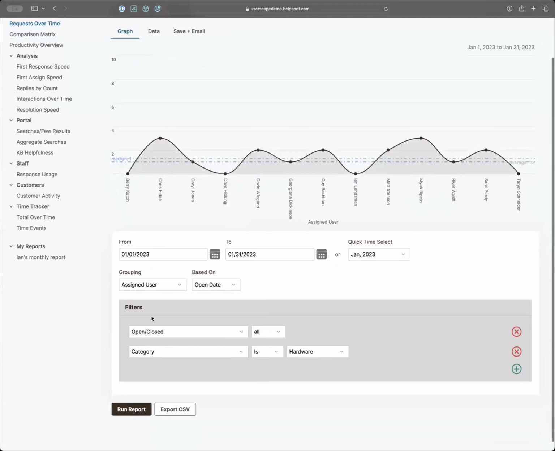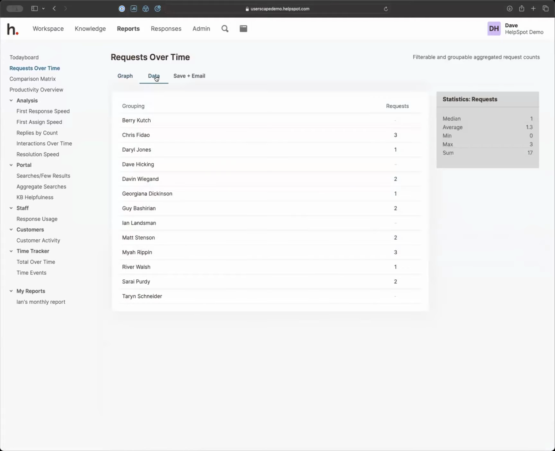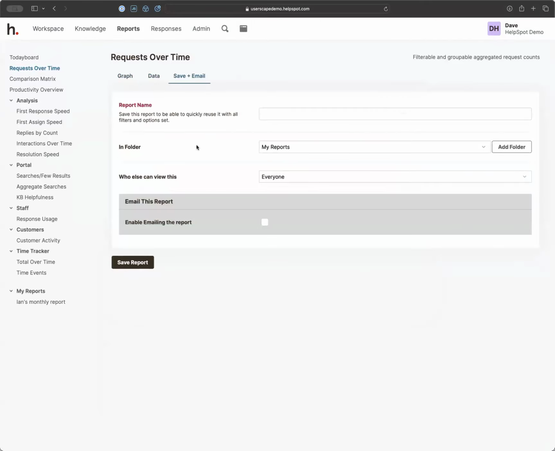But what's true about all of our reports is not only can you see this graph, but you can export it as a CSV. So you can take it out and put it into Google Sheets or Excel or any other spreadsheet app that you're using. You can view the data here along with some stats over on the right-hand side. And this is a really nice feature, you can save it for later, right? So if you have done the work of creating this custom report that you think you're going to want to come back and run on a regular basis, you can save it.